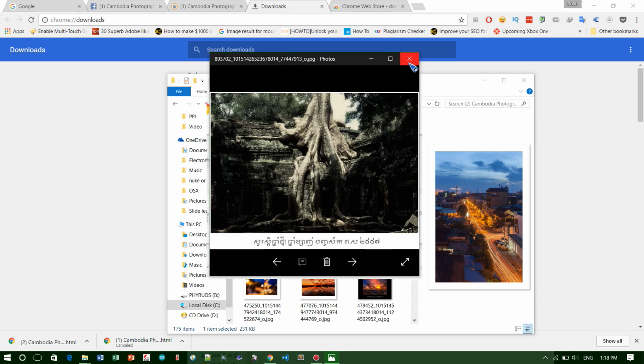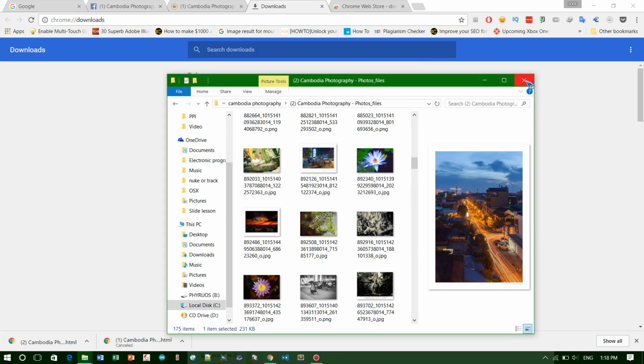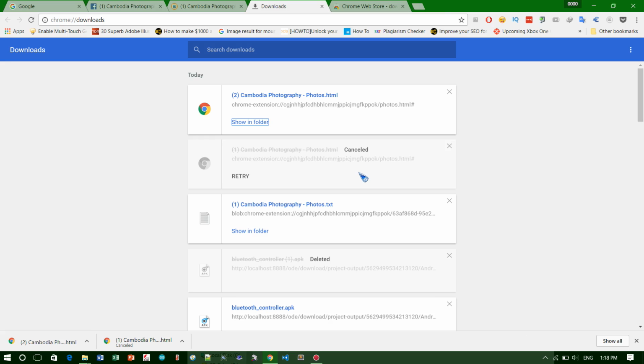You can copy the images from here or move them, and delete the HTML file because it's not necessary anymore. So yes, I hope that you get it.